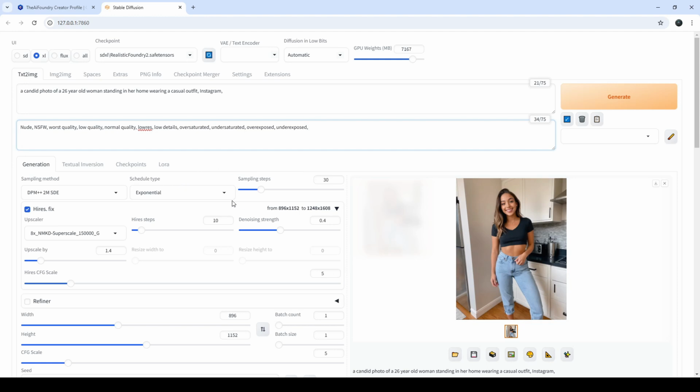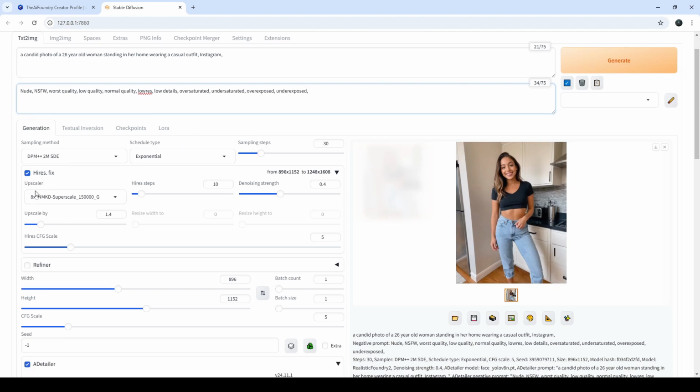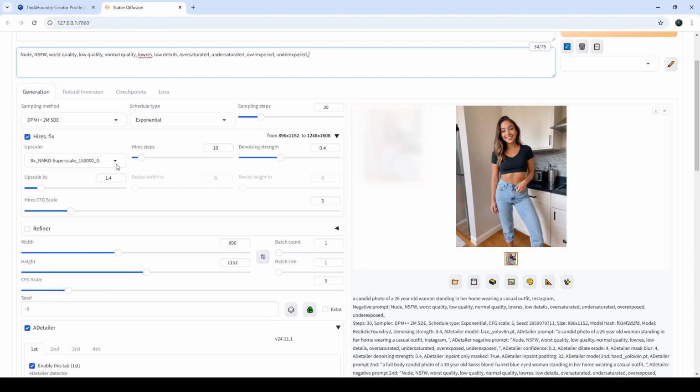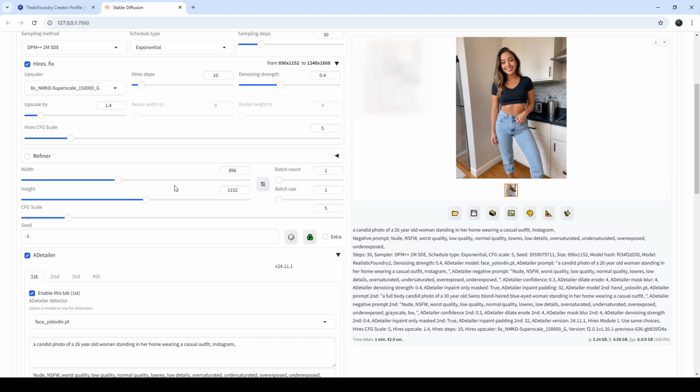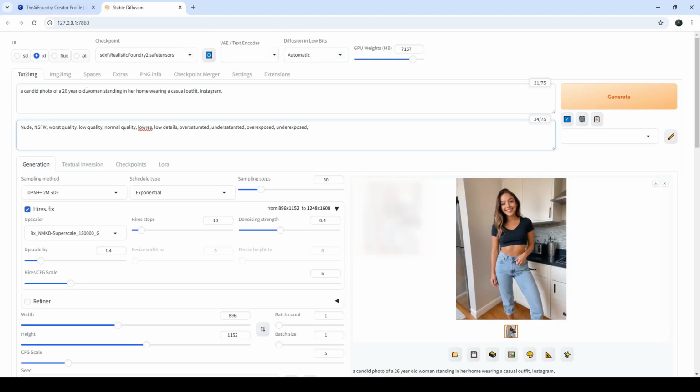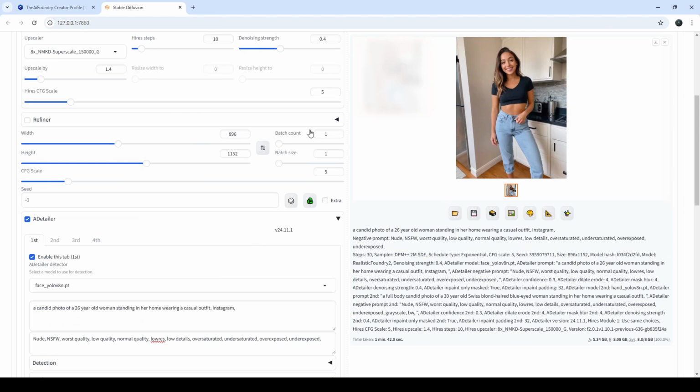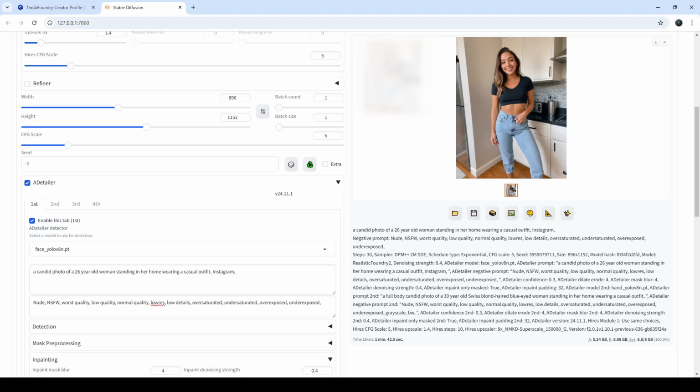I'm using high-res fix. I'm using this upscaler, the 8x MMKD superscale. I've got 10 high-res steps. I'm using a 0.4 denoising, and I am just upscaling by 1.4 right now. I have a high-res CFG scale of 5. I've got the default width and height that ForgeUI does for XL, but it's 896 by 1152. CFG scale of 5.